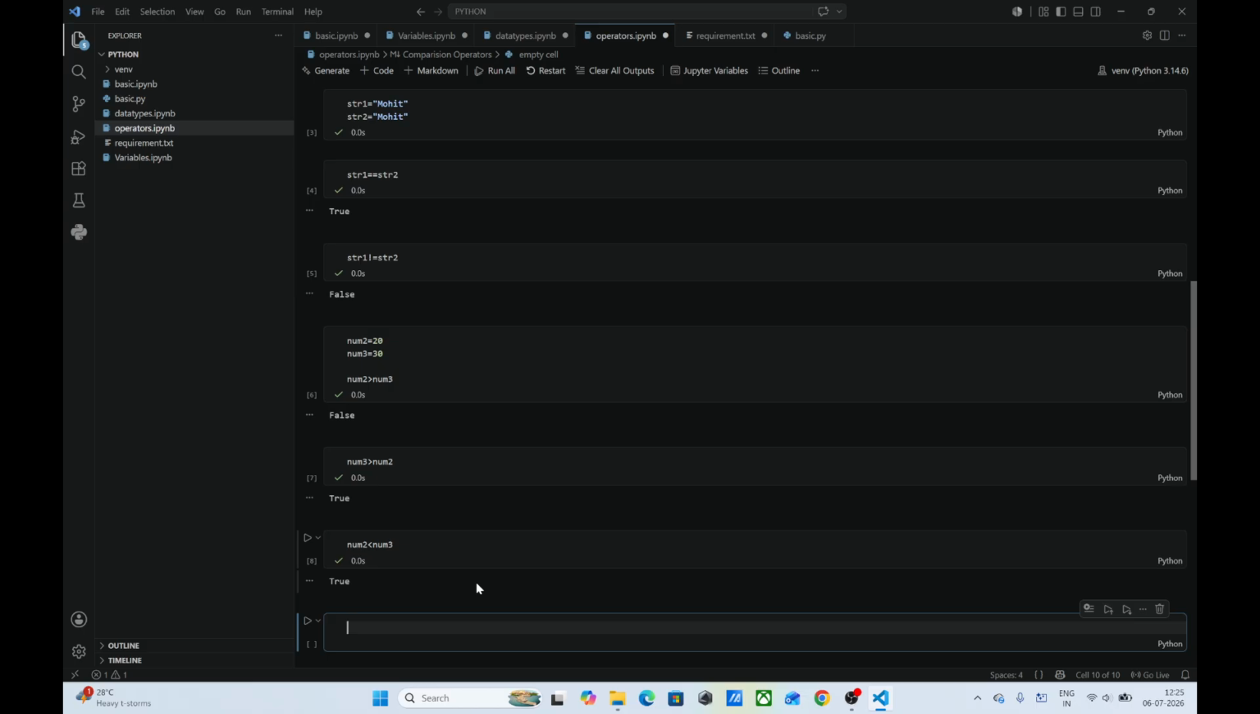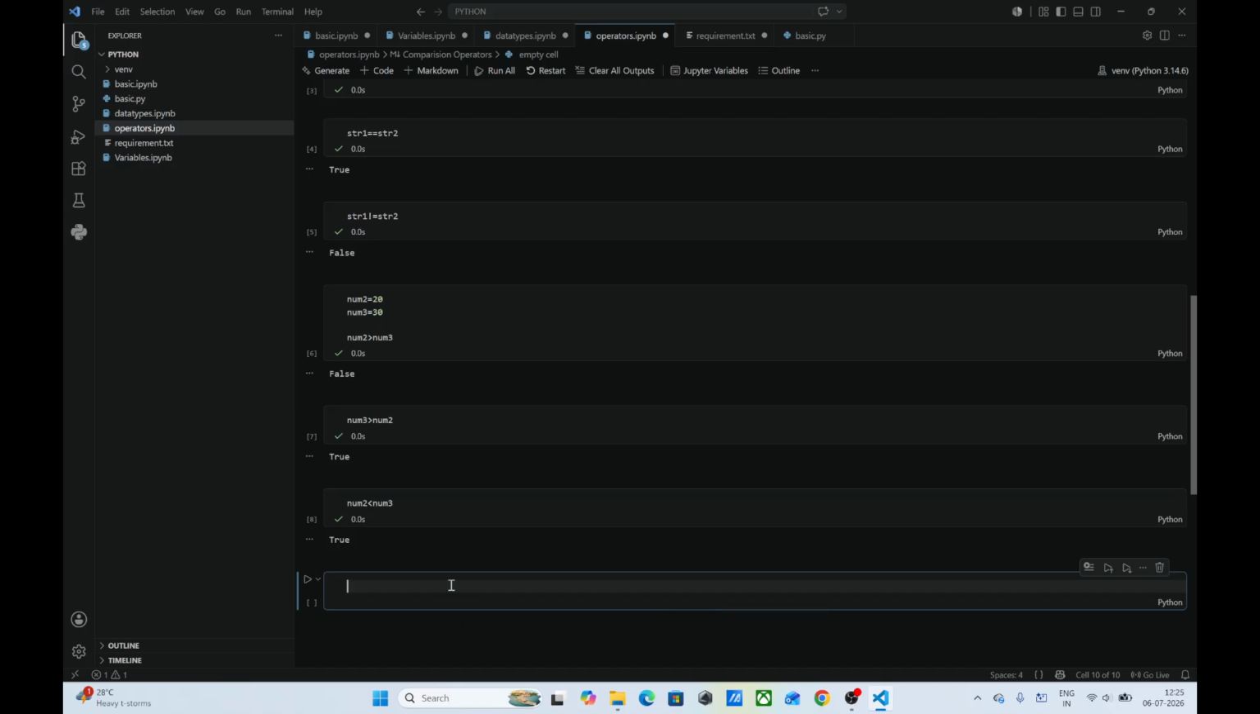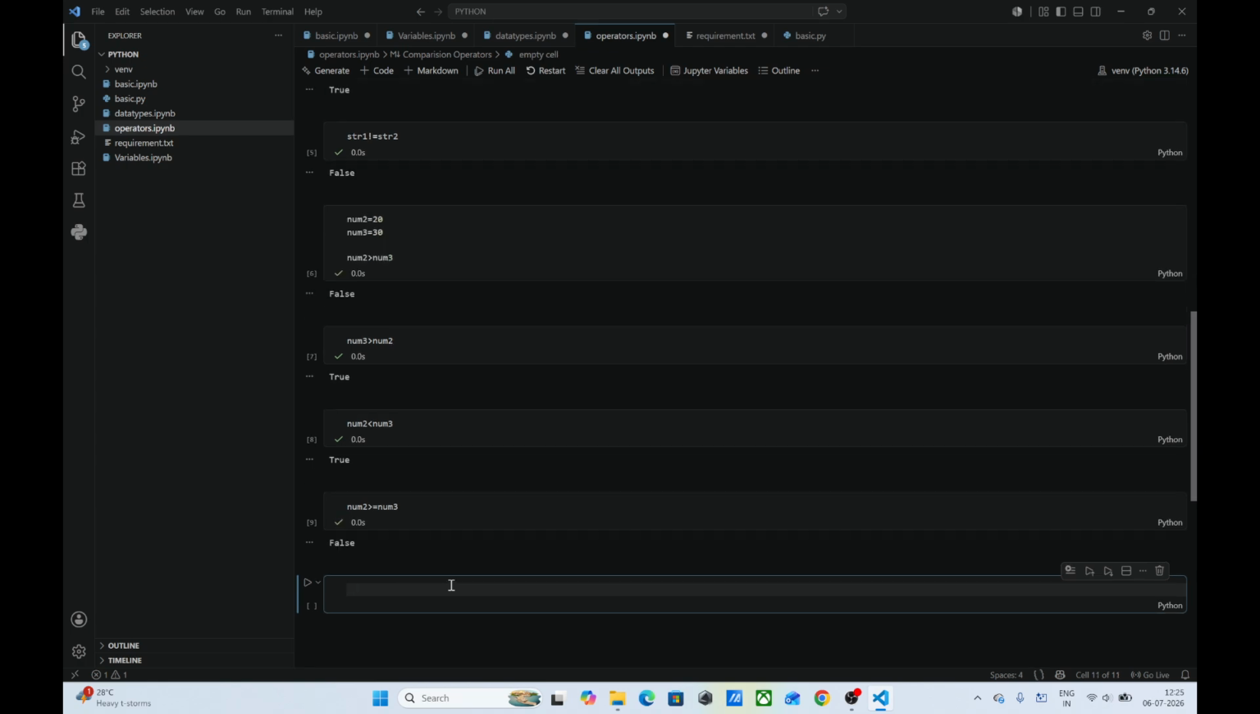Now we will see what the greater than or equal to symbol and the less than or equal to symbol are. So num2 greater than or equal to num3. Is num2 greater than num3, or is it equal to num3? It is neither of the two, so it will give me false.